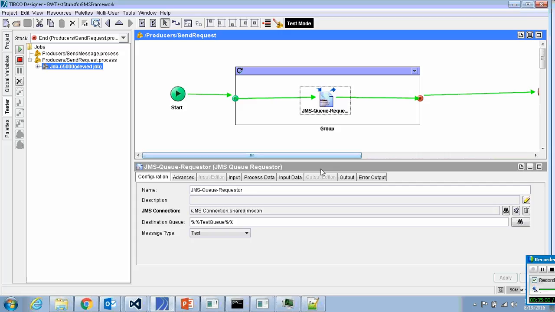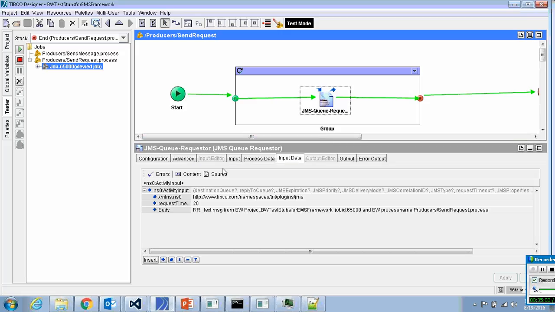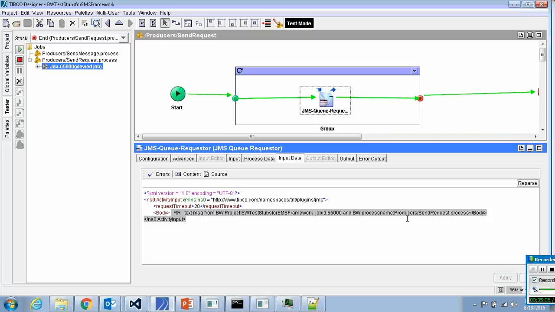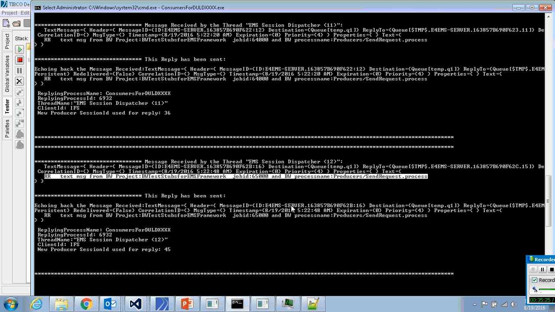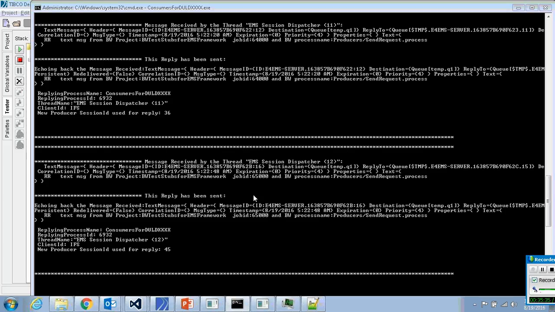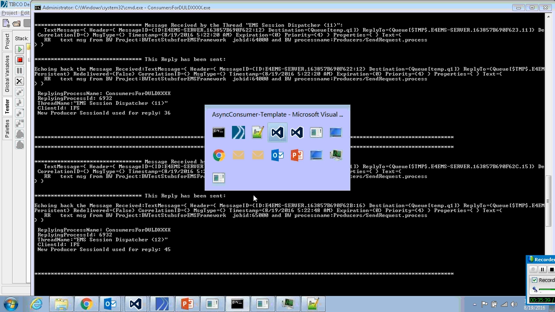But this one is gone fine. So if you see the input data, the request is sent from this, job ID is this, and if you see here, message replied by this thread is now 12. Okay, 12 is the session ID. This is the same thing that's sent. Same, right? 65,000, and this will be 65,000. Okay, and then the reply that has been sent back is just the same message.